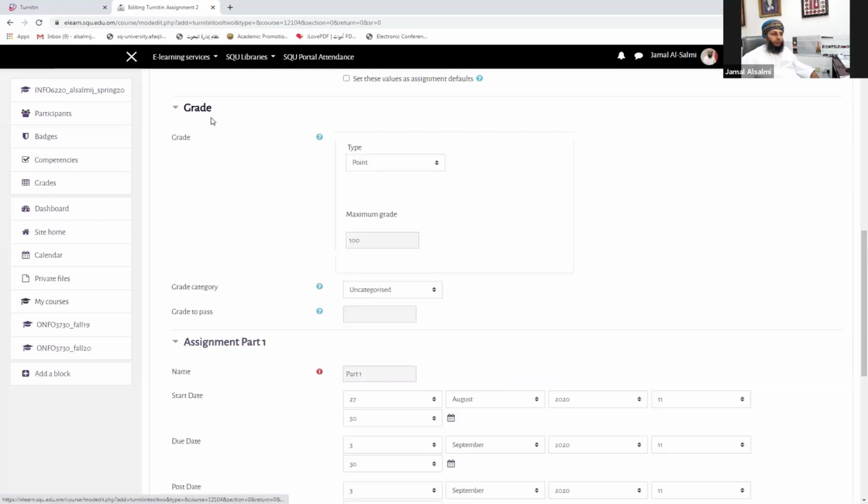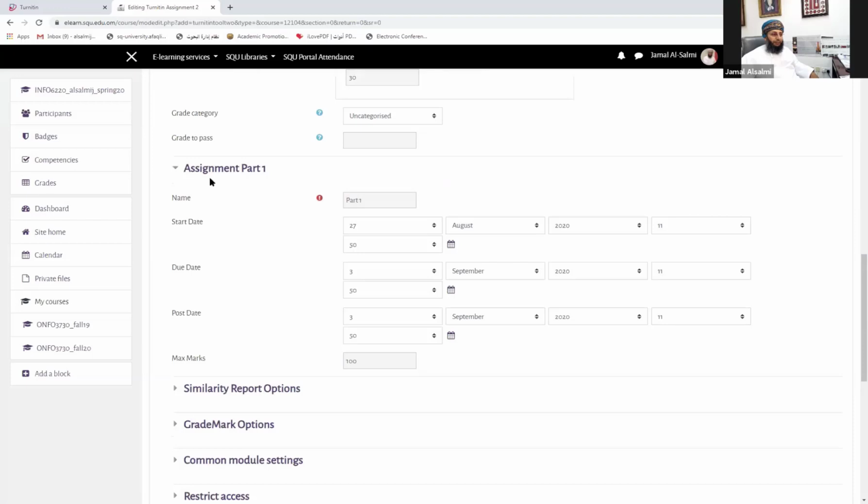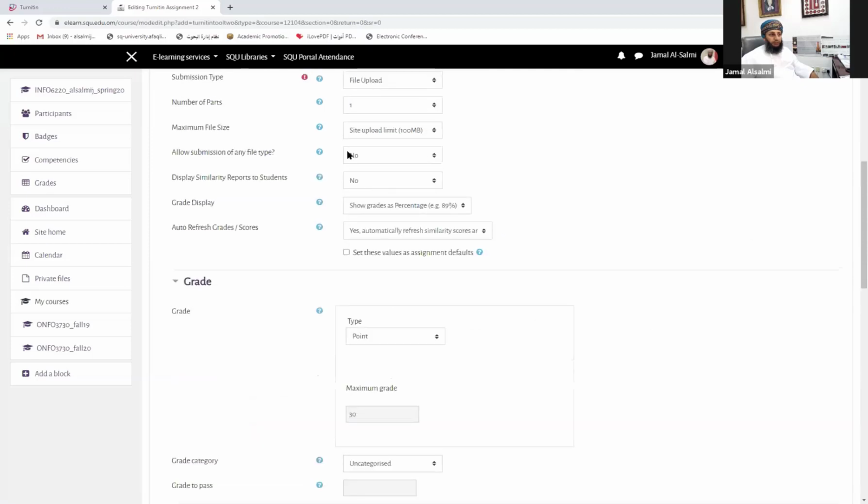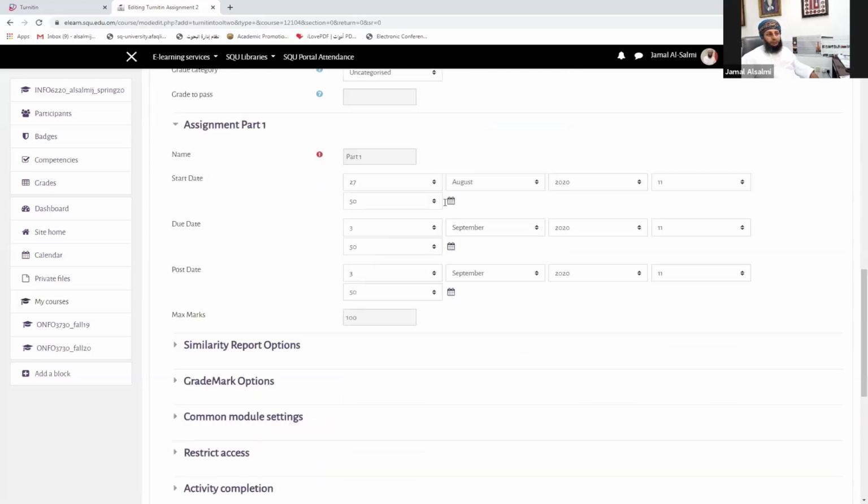For grades, if you want to add a grade, for example points, you can add how many points, 30 or 40. Then, if you have more parts, this is part 1 because we selected only one part in number of parts. So we have this part, and then you can specify the start date for this assignment, the due date, and also the post date for this assignment.